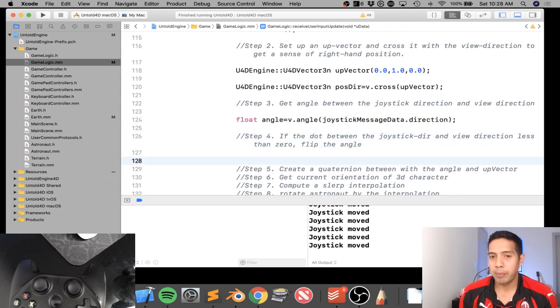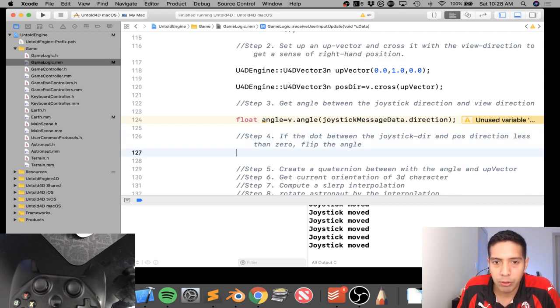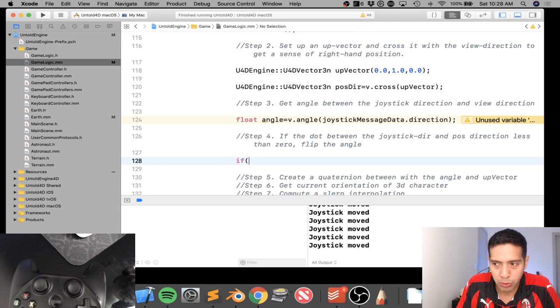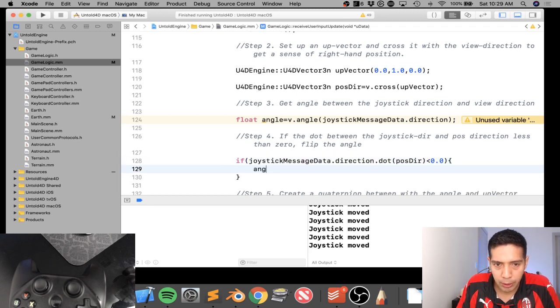Now here's where we check if the dot between the joystick direction and the view direction is less than 0, then flip the angle. Actually it's not the view direction, it's the position direction here. So I just check if joystick message data that with the position vector is less than 0, we flip the angle.